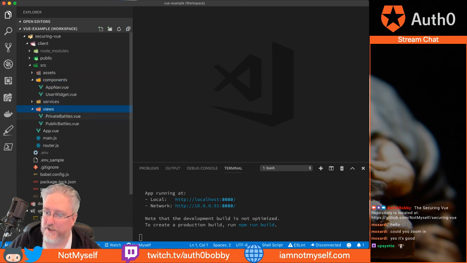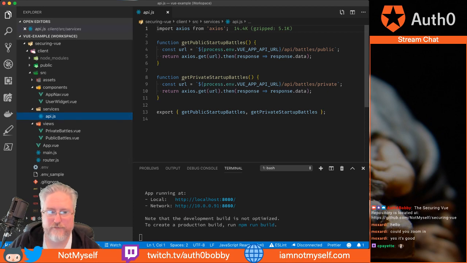We then have a couple of views, one view for public battles, one view for private battles. And we have a directory for services. And the only service we have right now is to call our backend API to fetch our public and private battles. And you can see that code is pretty straightforward. I'm using Axios to get public battles. I basically call the API using Axios and grab the response data. And right now, private battles behaves exactly the same way.